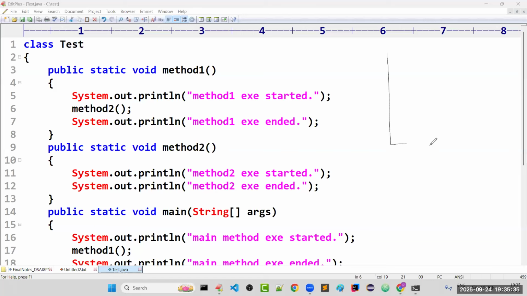Observe carefully. This is the stack. First, which method is the JVM going to call? The main method. That main method entry will be stored in the stack after execution of the first line. Then control will go to method 1. Method 1 execution started, so it is executing this line. But after that, you can see there is one more method call, method 2, which is going to execute. So immediately from here, the control will go to method 2.